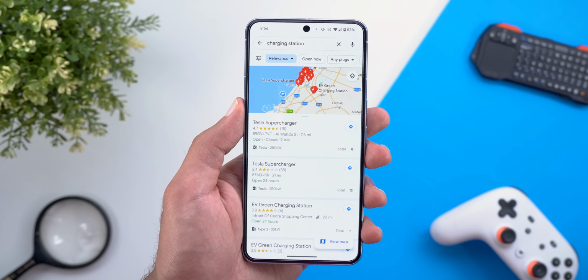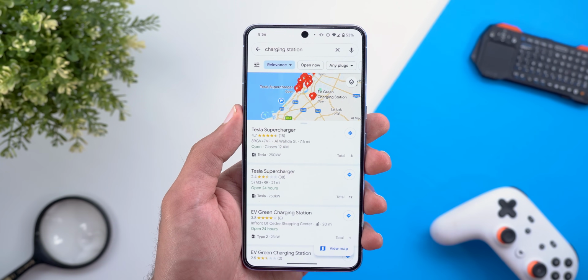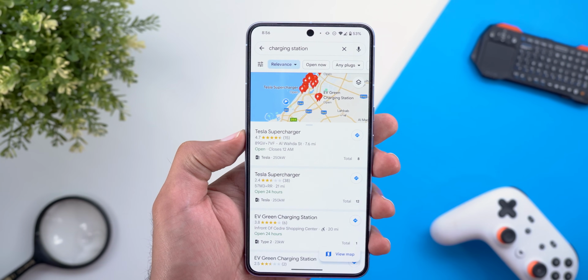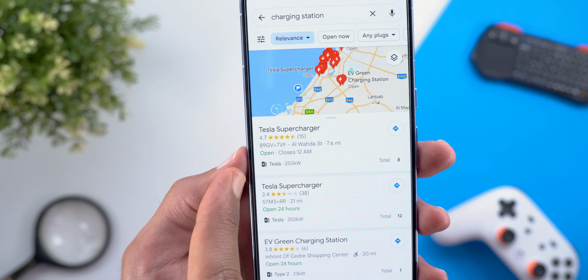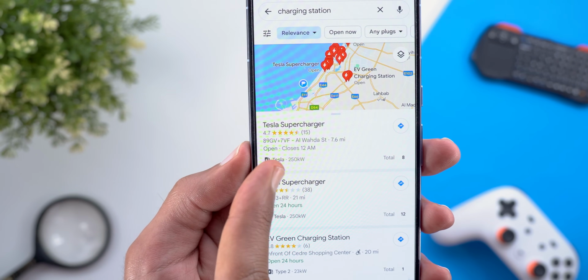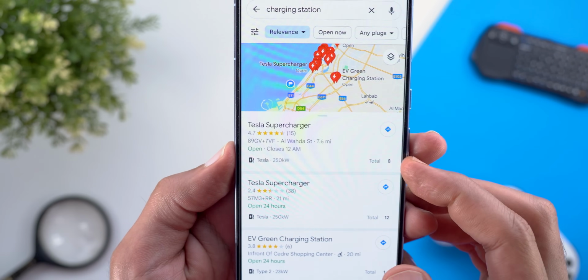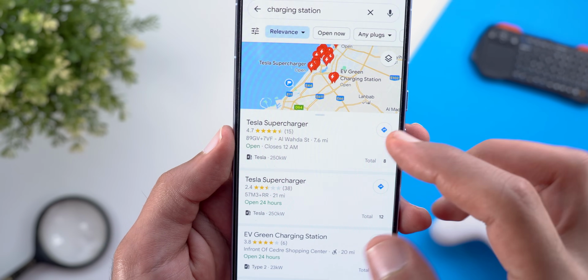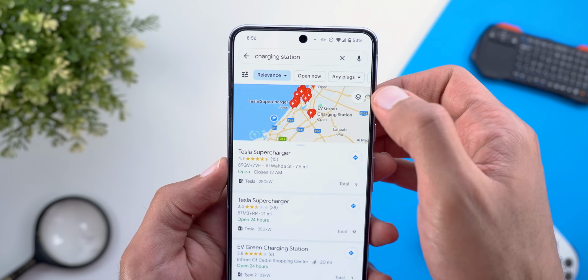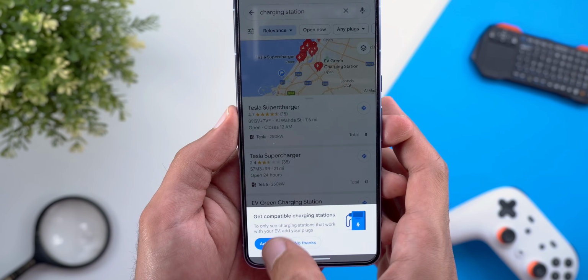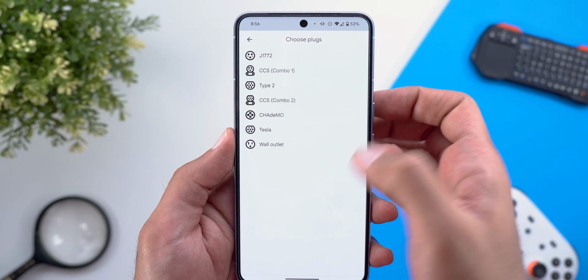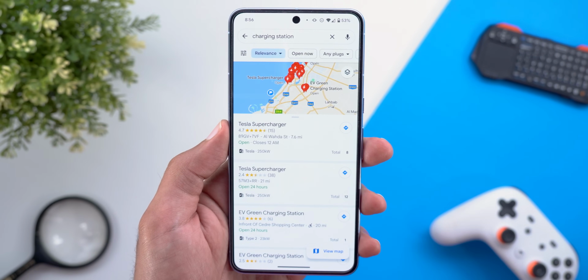The second change is when you search for a charging station in Google Maps, now you will get much more info. For example, the plug type will show over here, the speed of the charger, how many plugs available, when it closes, and many more. You can also filter the results by the plug type by tapping on this filter at the top, and it will show you all the available options.